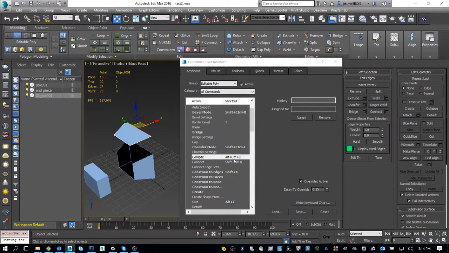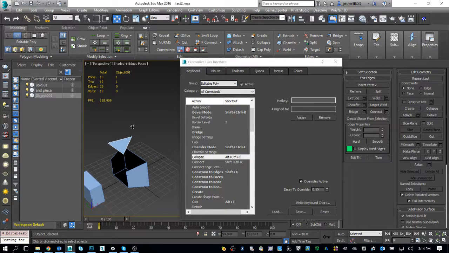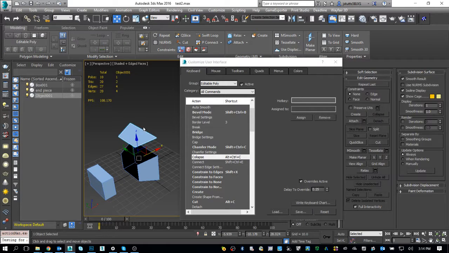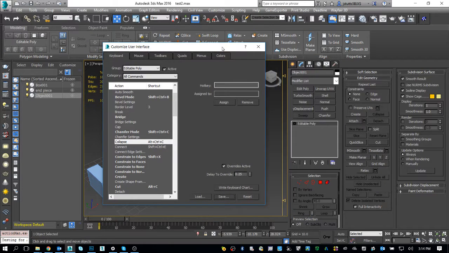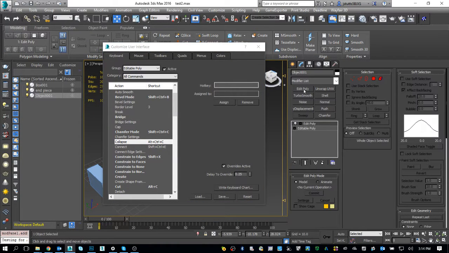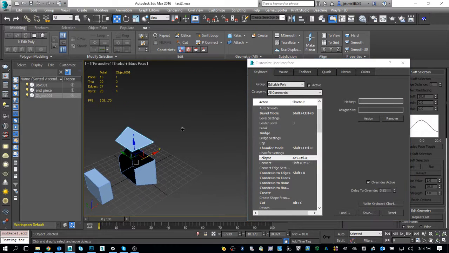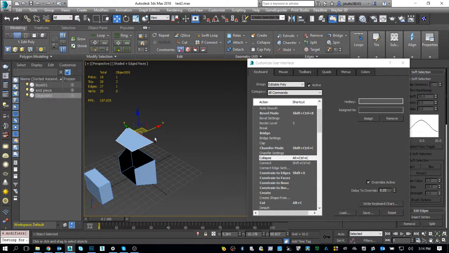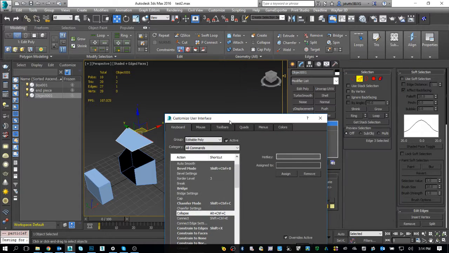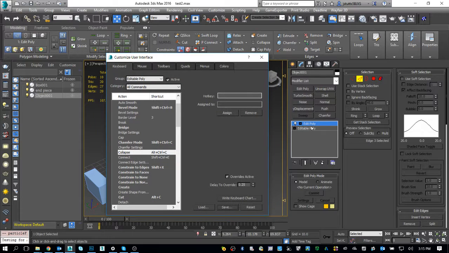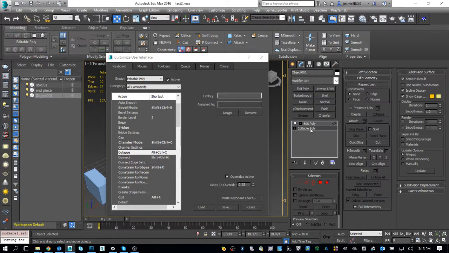So here I set collapse to Control Alt C in the editable poly group. If I add an edit poly, select that, and do Control Alt C, it's not doing it because I'm in edit poly right now, not editable poly.